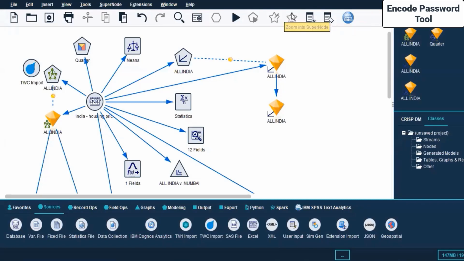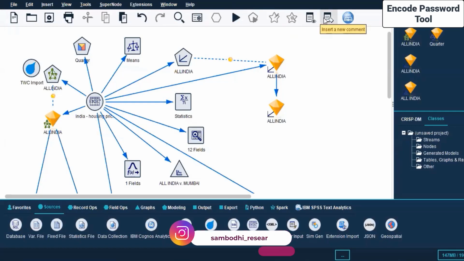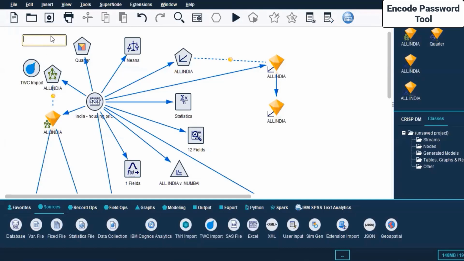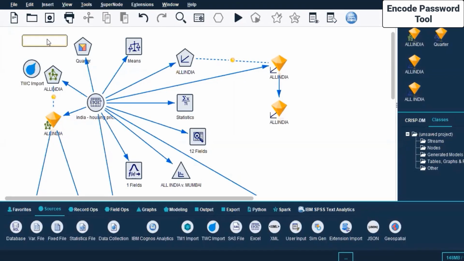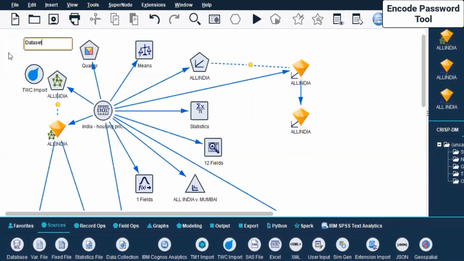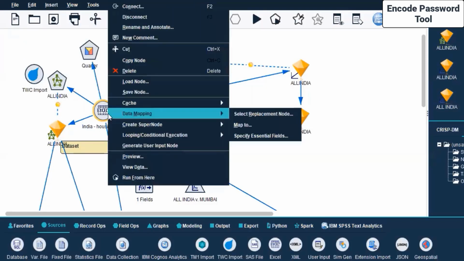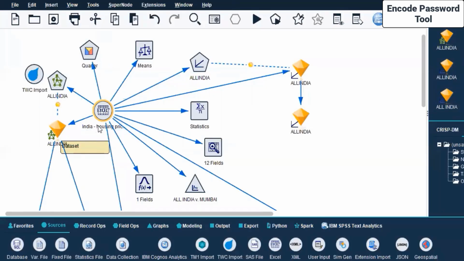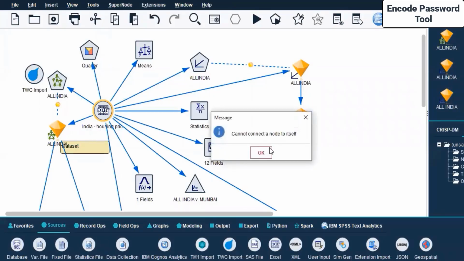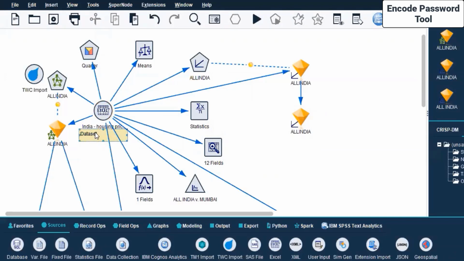You can zoom into a super node, you can show and hide the stream markup, insert a new comment. So if I want to insert a new comment, what I will do is drag this and bring it over here. I'll write data set, suppose that's what I want to write here, bring it over here and place it here. So that is the comment that we have inserted here.